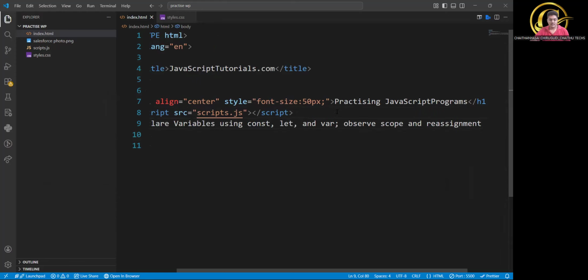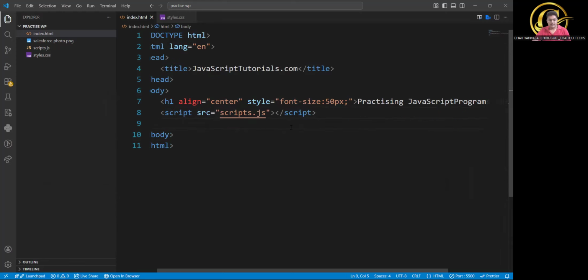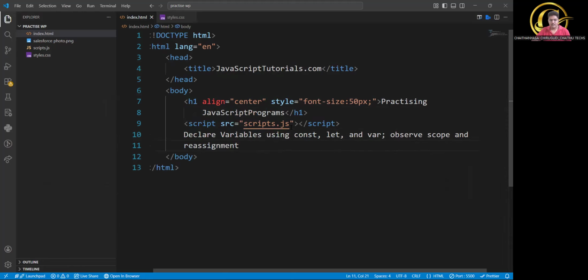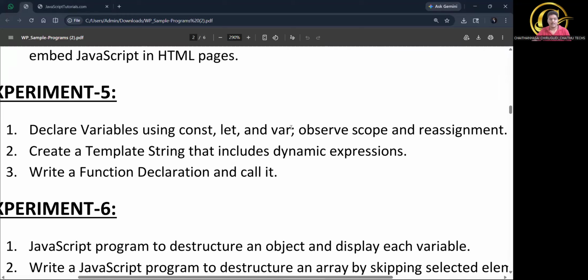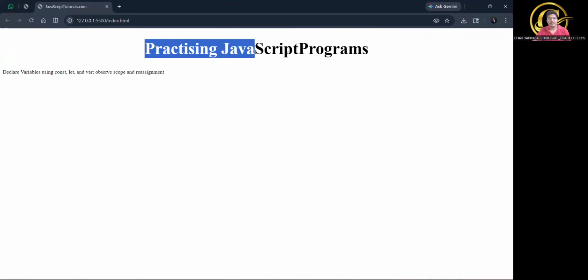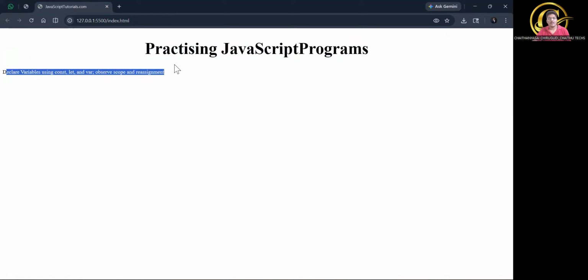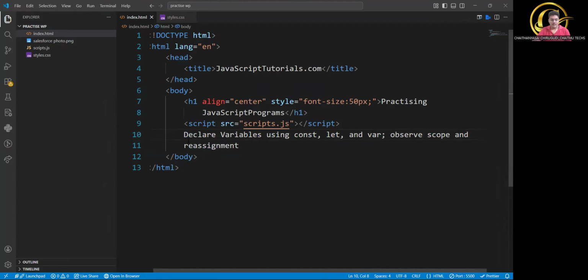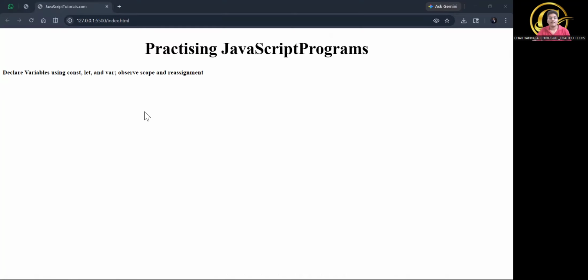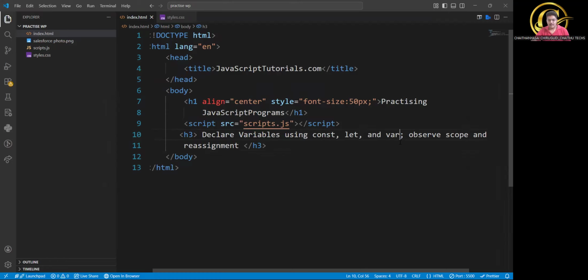This is the question. The output you can see here. Okay, now let us see what these const, let, and var variables are.